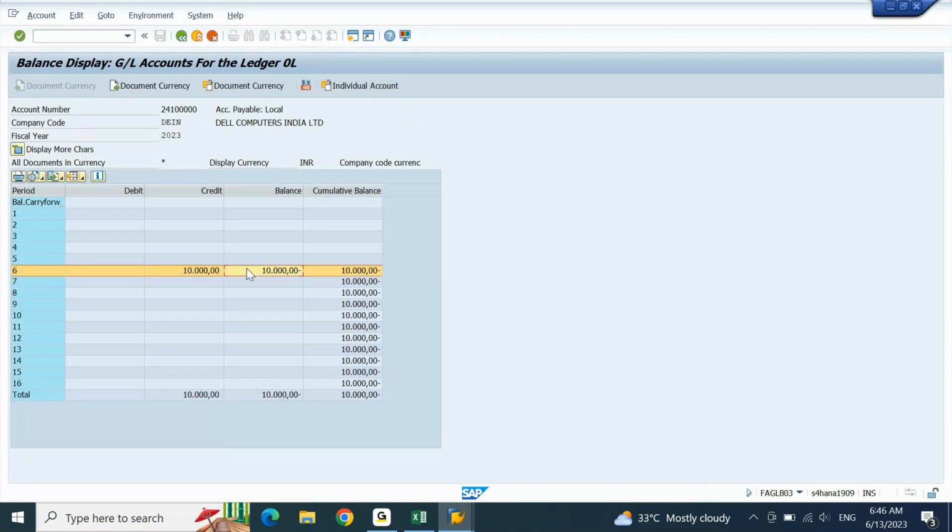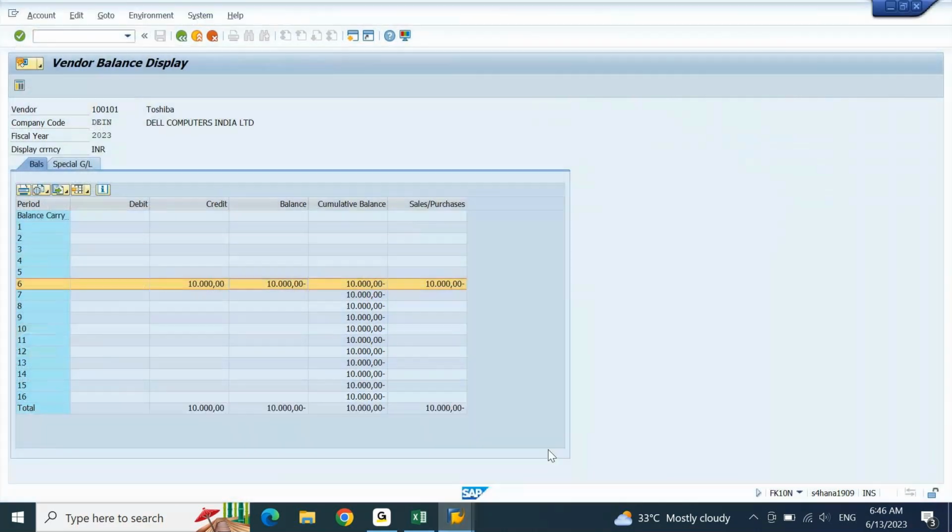In period number 6, there is a credit balance of 10,000. Total outstanding is also 10,000. If you see, this is your accounts payable local. On the other side, if you look from the vendor side, this is your Dell Computers India Limited. 10,000 is appearing in period number 6. One report you are checking from the vendor side, the other report you are checking from the GL side.